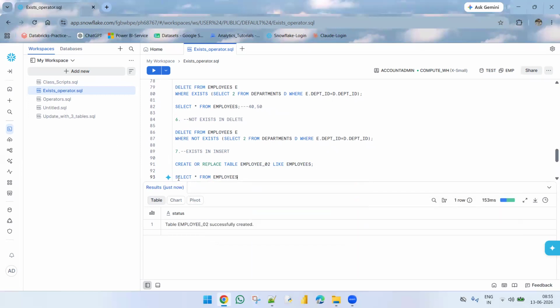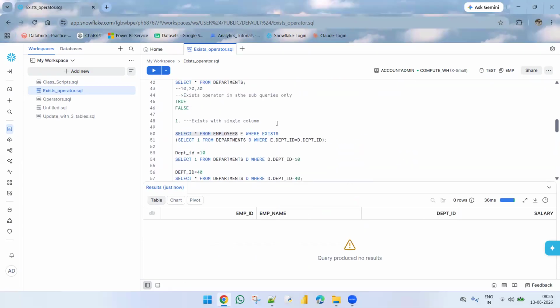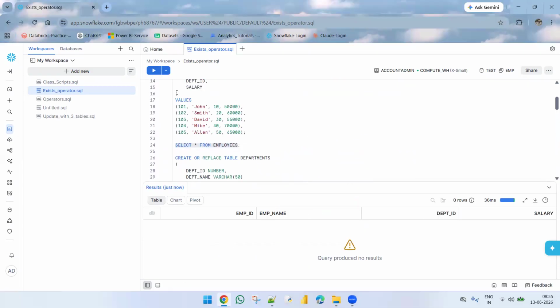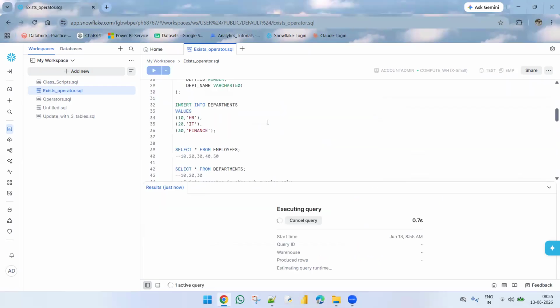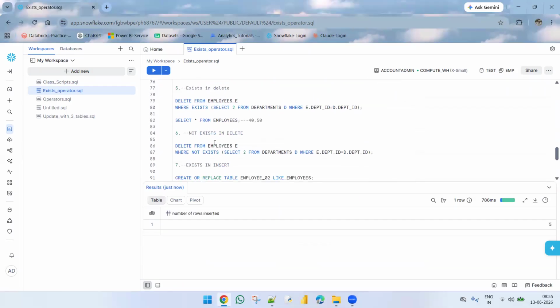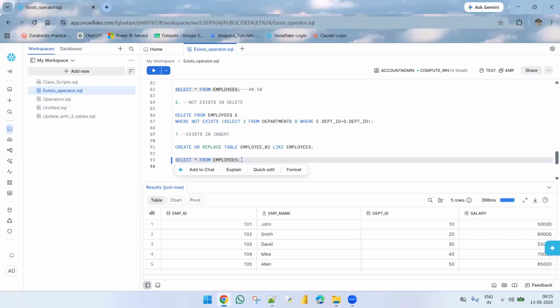Employees. Okay, I think it has to show 0 records. For the next work, I'm reloading the data table. Again, I'm inserting data into the table to work on the next scenario. Scenario 7. Okay, fine. Employees. Now see what it contains.